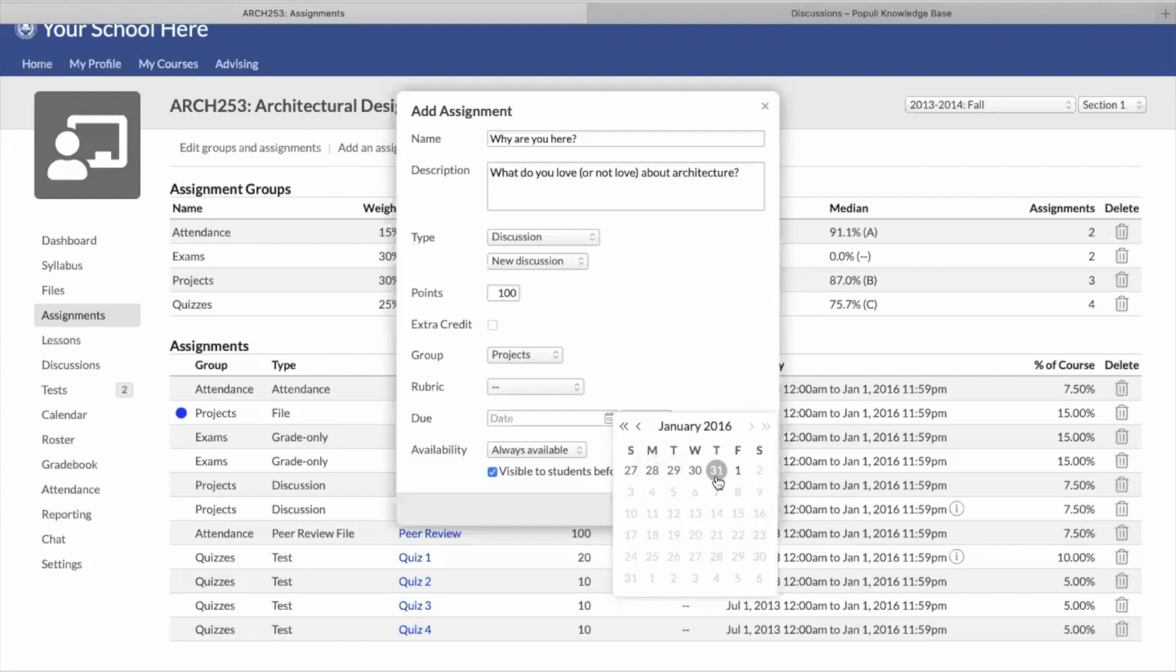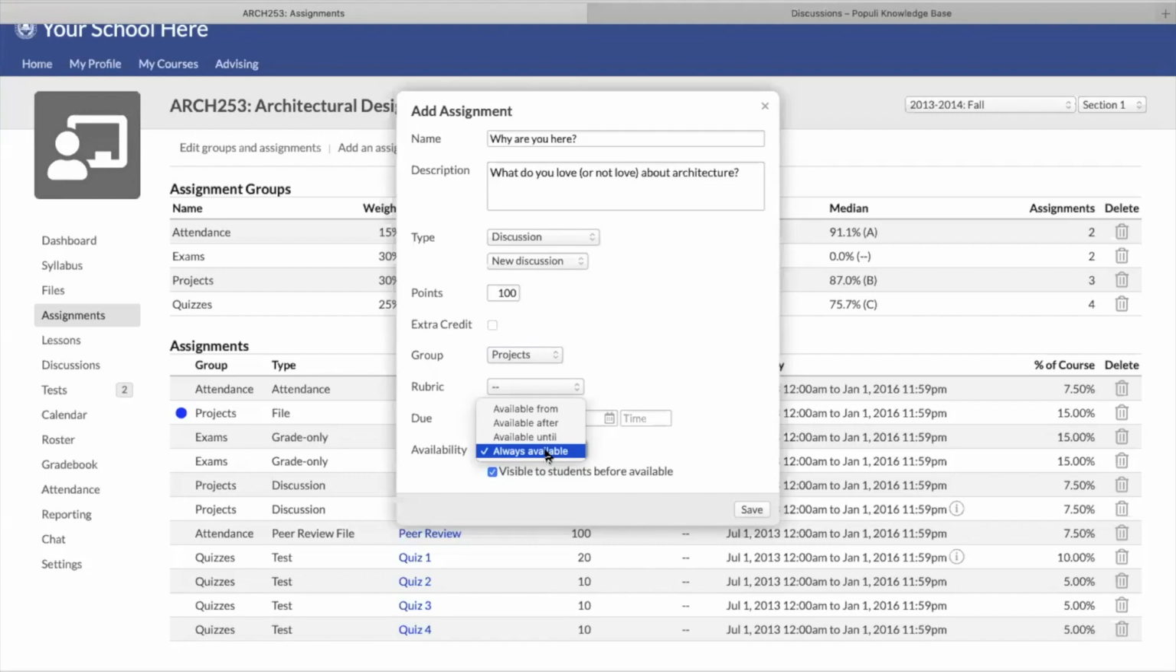Now, this is way back in the day. So the latest due date I can give is when this course ends. And this course is like a three-year-long course. So we'll make it end on January 1st, 2016. Time is okay. I'll have it always be available. That means that the students can always see this discussion from the very beginning.